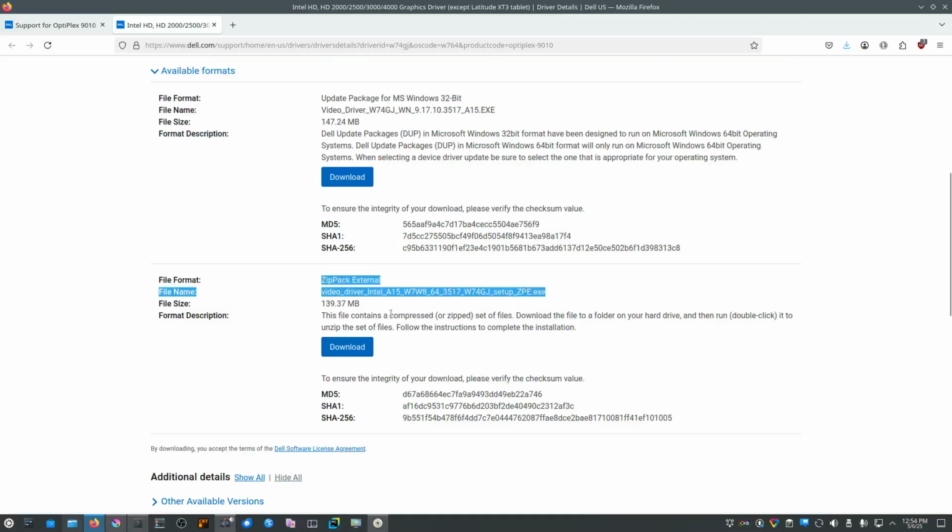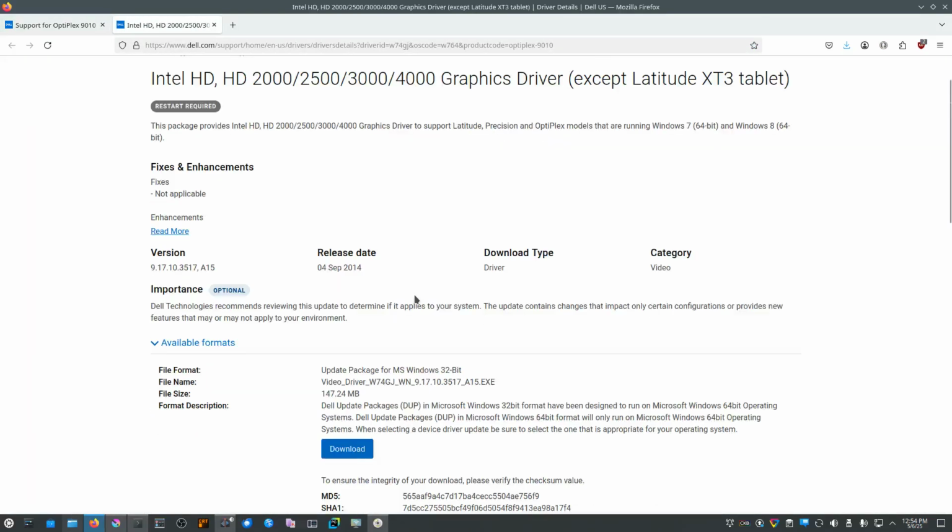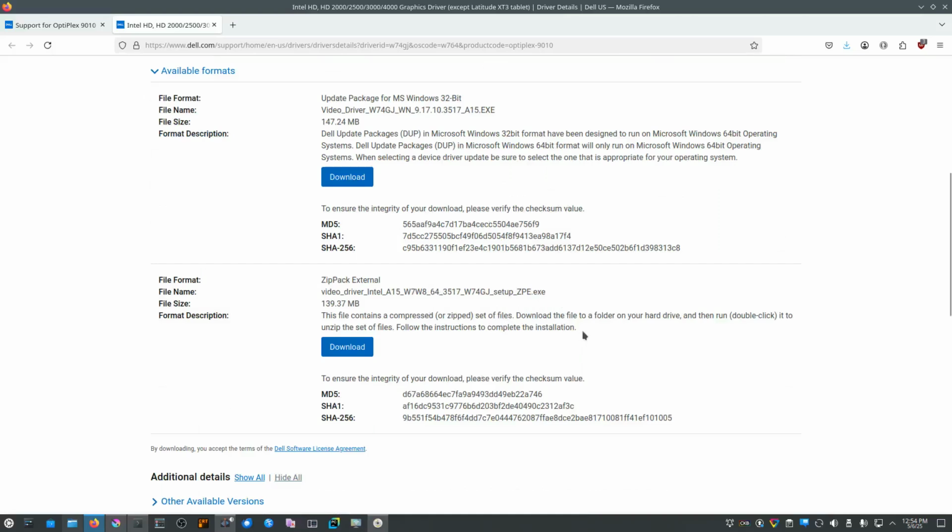And that brings up a drawback. You likely will not get the most up-to-date drivers using this method, as the most up-to-date drivers are the Dell update package files, which of course don't work.